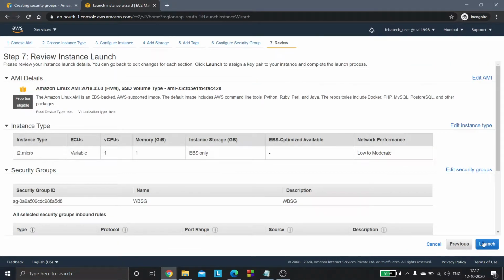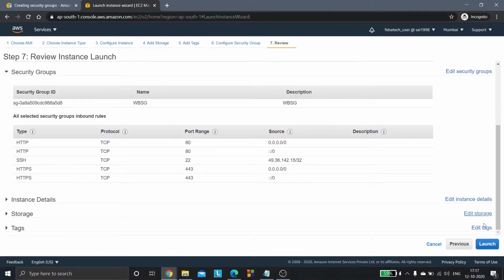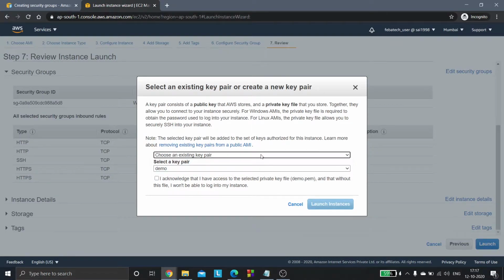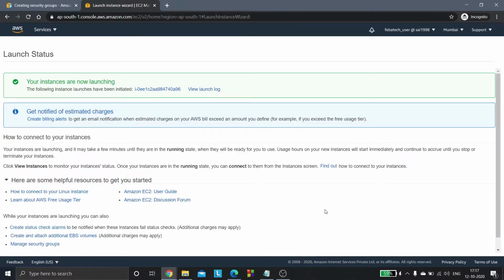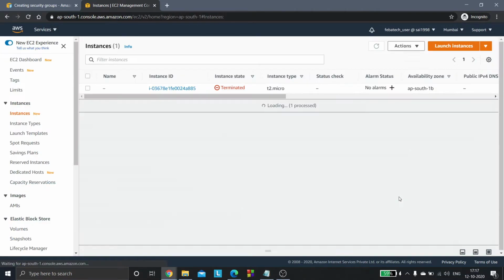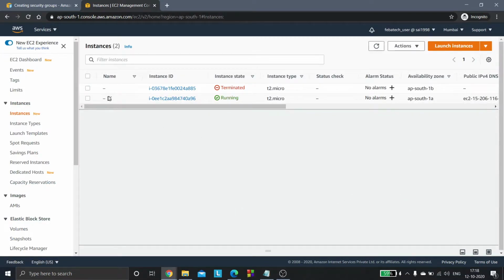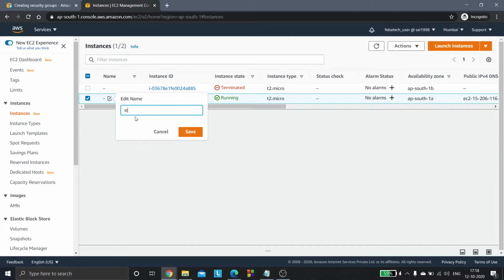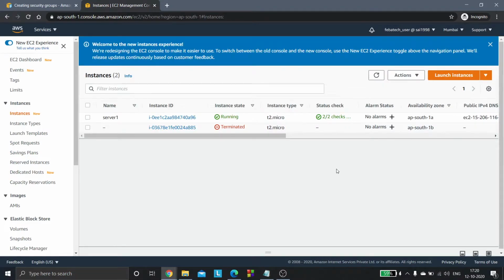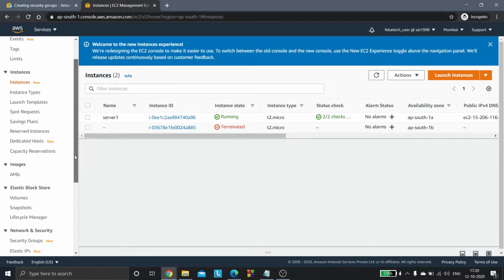I'll click on review and launch, and I'll click on launch. So I'll choose an existing key pair, and now I'm going to launch the instances. I'd like to name this server as server 1. So our EC2 instance is up and running. So the next step is to verify whether the elastic file system has been mounted to our EC2 instance or not. But before going further, I'd like to show you the security group rules.